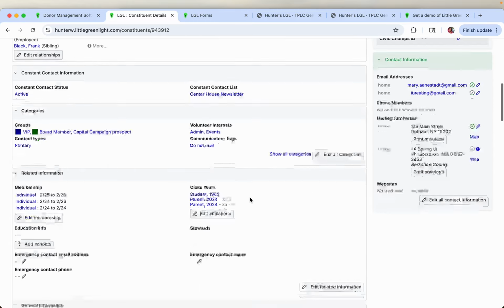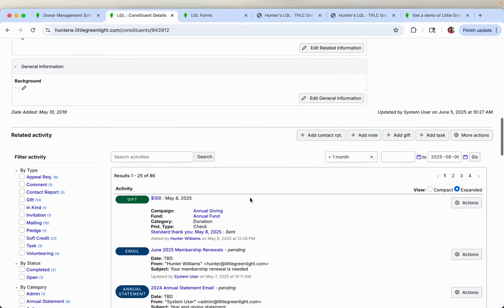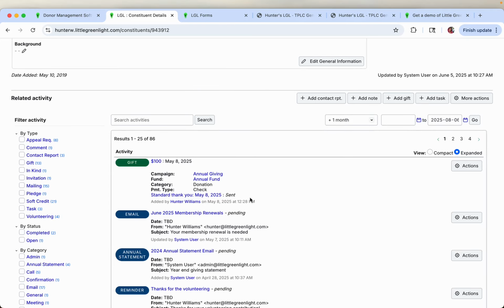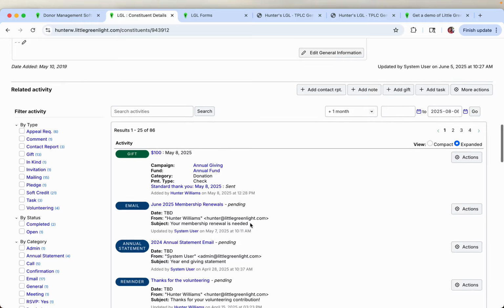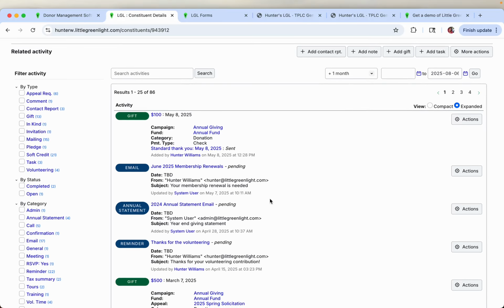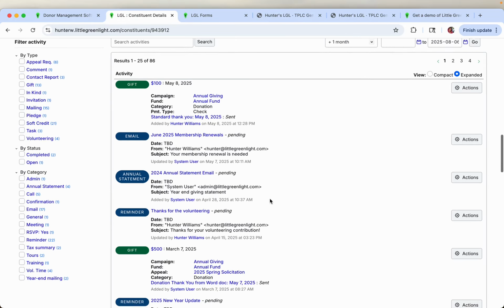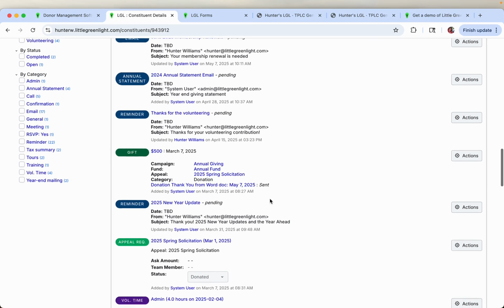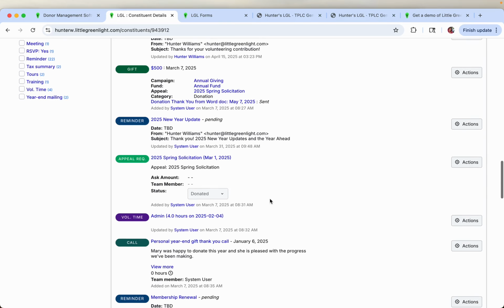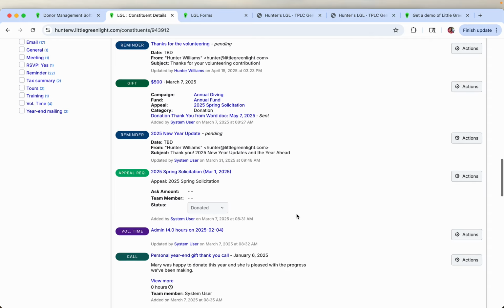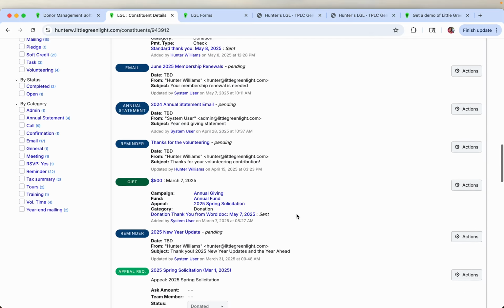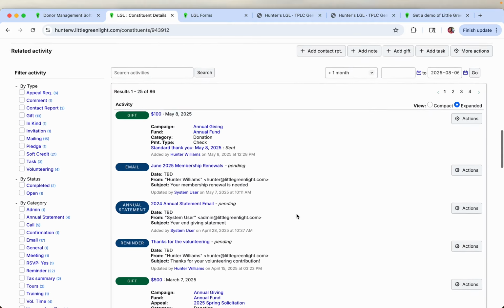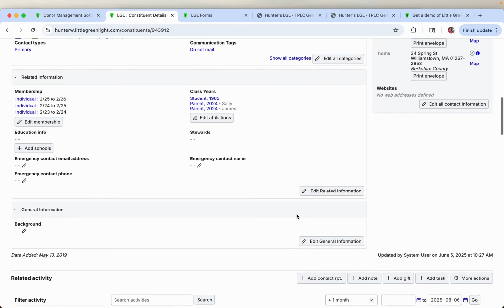The related activities section shows you a timeline of your relationship with the constituent with the most recent activity at the top. This activity can include gifts, emails, volunteering, contact reports, tasks, and more. This allows you to stay on track with your constituents, to see what they're responding to, how they're engaging with your mission, and how you might connect them further.